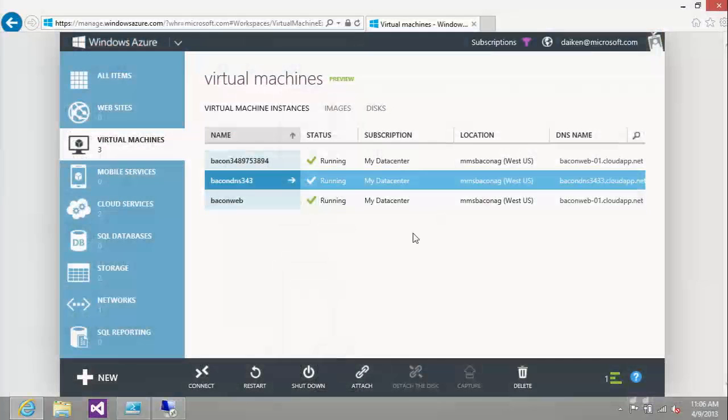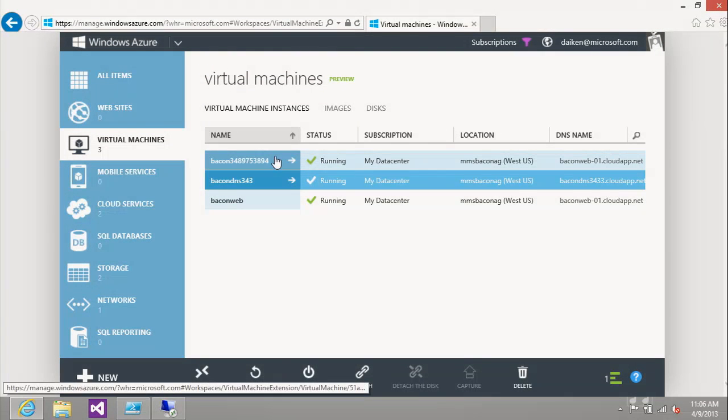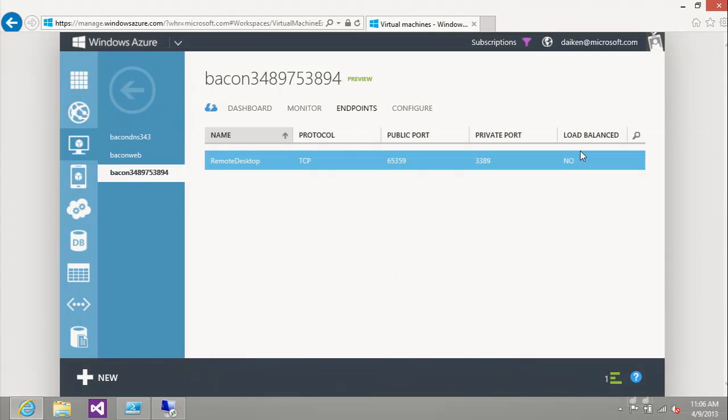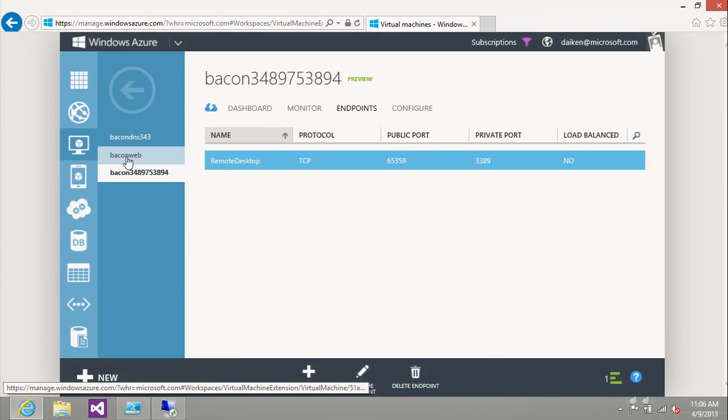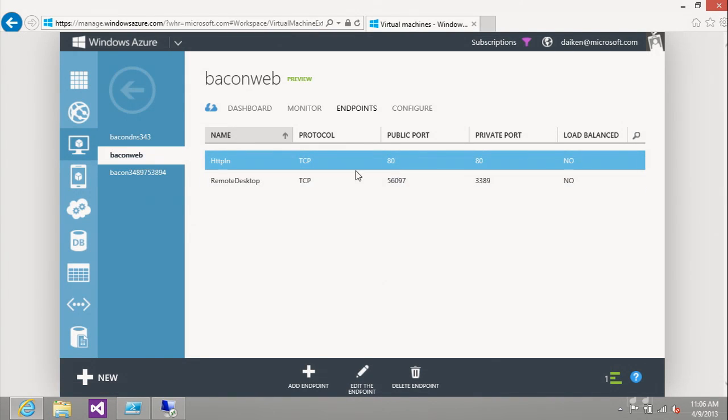So let's have a look at that. That virtual machine's up and running now. It's like a well-oiled machine. If I click on this and go into endpoints, you can see I've got port 65359 maps in. And remember, the other one was port, where is it? Oh, on Bacon Web, it was 56097. So these are the different ports.